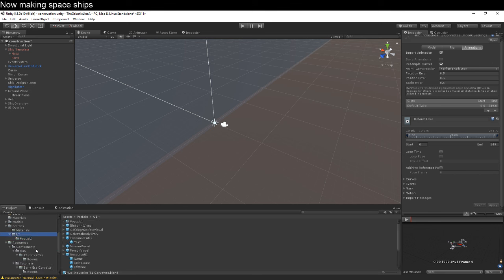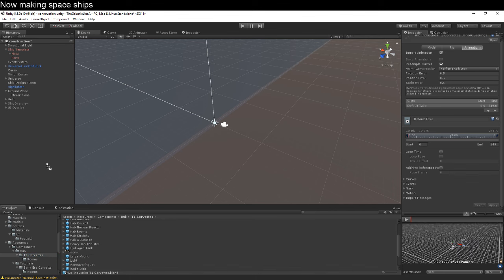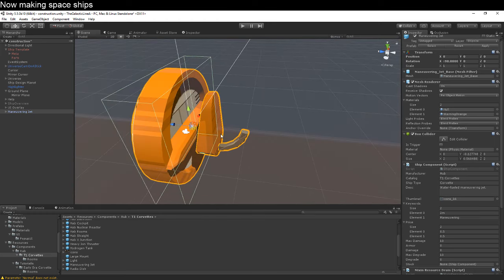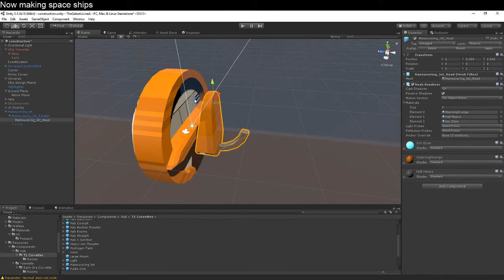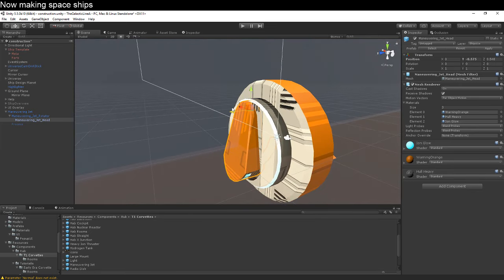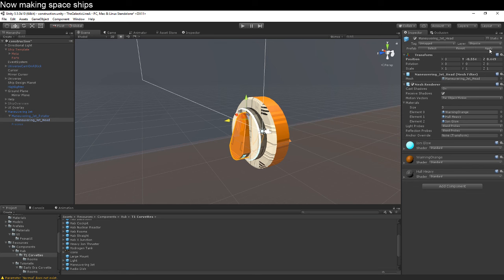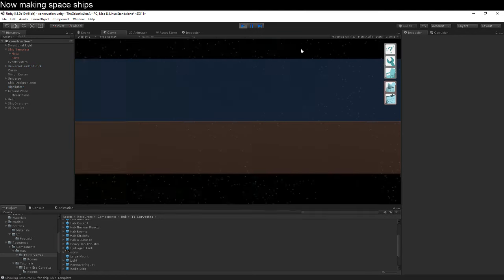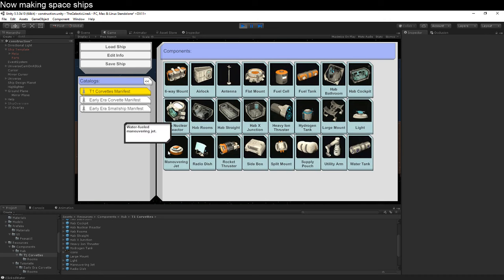So we're gonna need to pull out the maneuvering jet again and fix it up, which largely consists of bringing this guy back into the correct position. Here. All right, let's see if this works. Put in some maneuvering jets again.